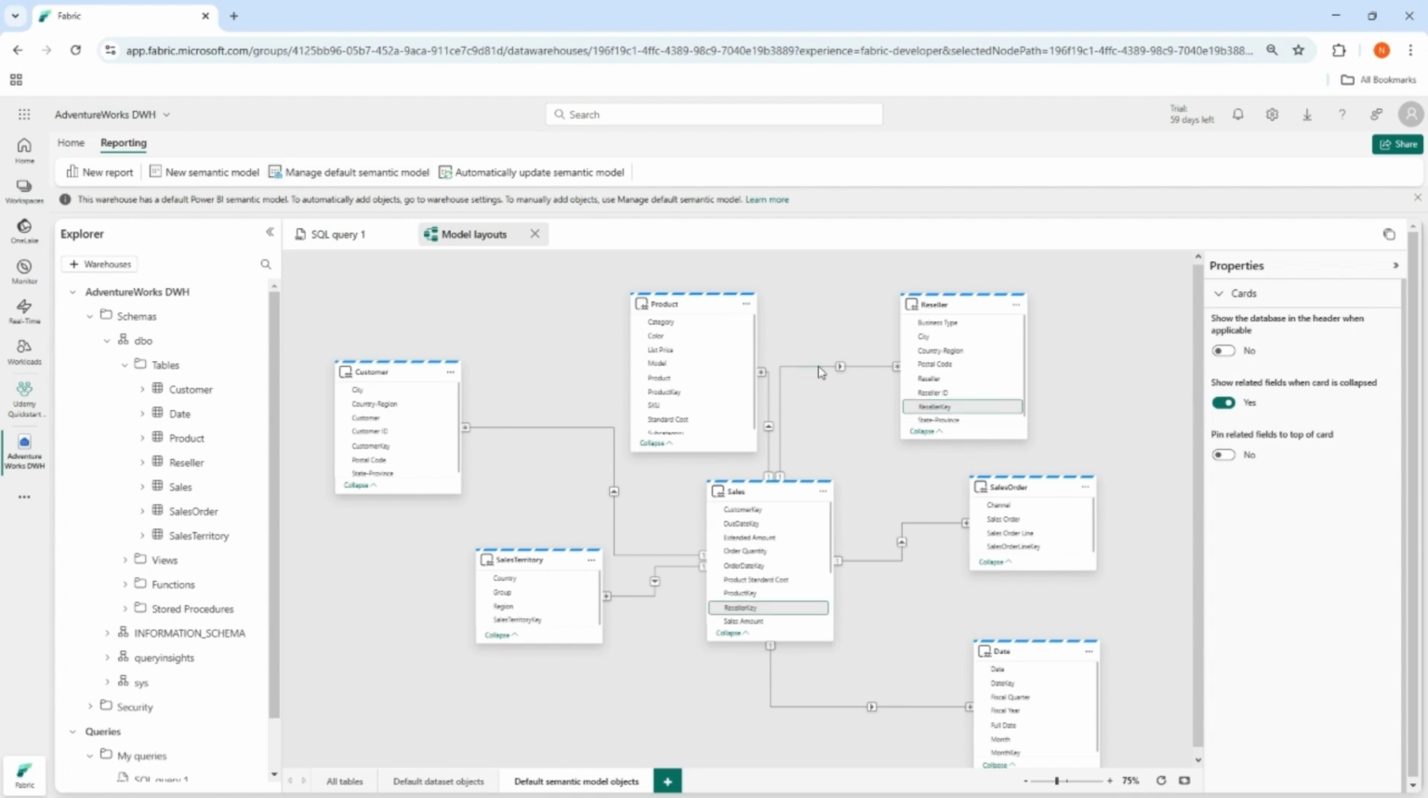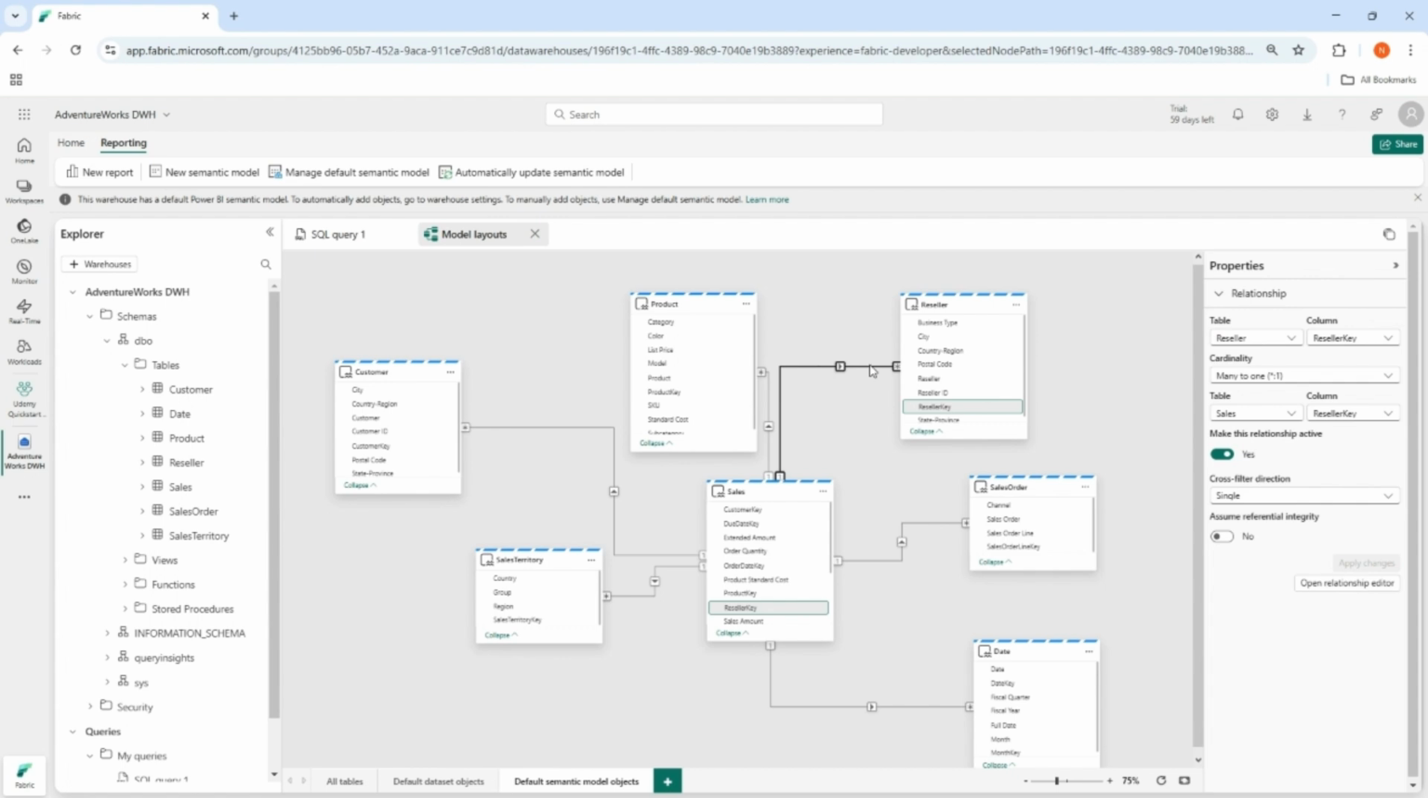So again, I've got mine set up, but if you want any reminding of how to set these relationships up, you can, I'll just delete this one here. So I'm going to click on this relationship and delete it.